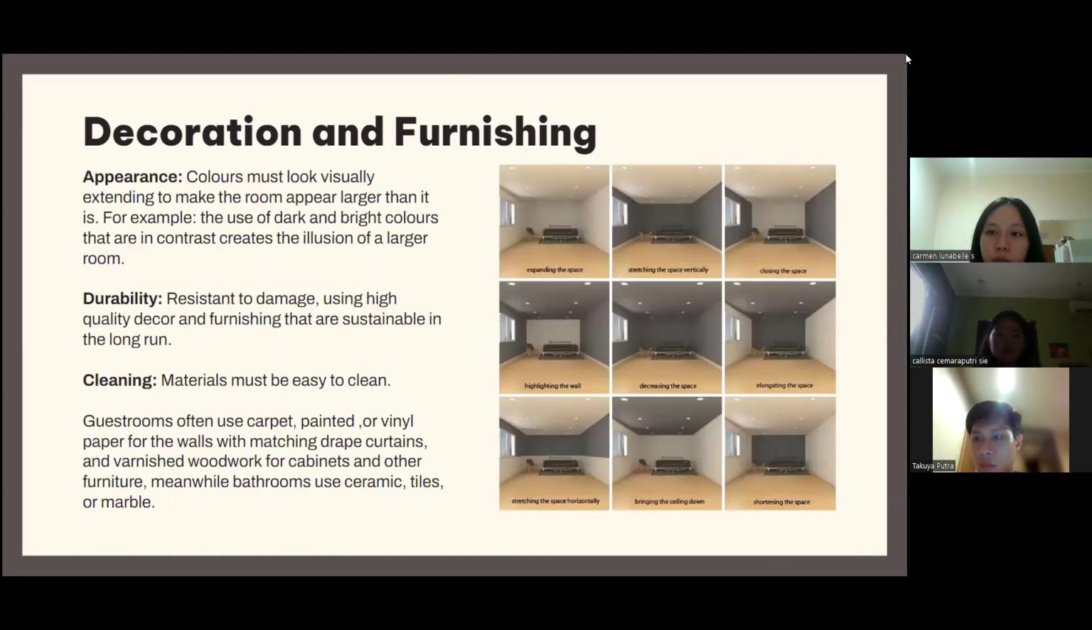Next, let's talk about decoration and furnishing. So, starting with appearance, colors must look visually extending to make the room appear larger than it actually is. For example, the use of dark and bright colors that are in contrast creates the illusion of a larger room, and it can even make a room appear smaller. So, if you see the picture on the right, it shows the different ways that you could use contrasting colors to make the room look different.